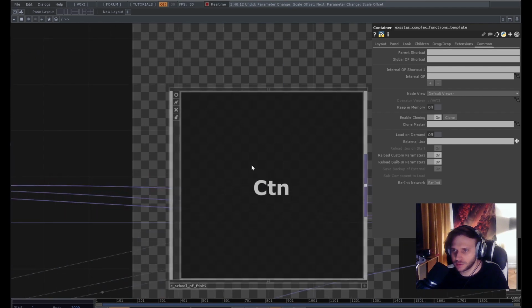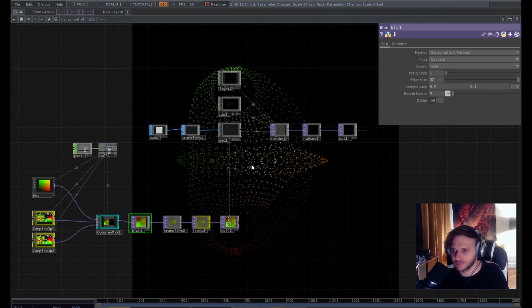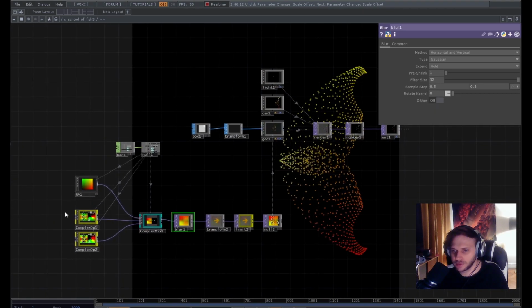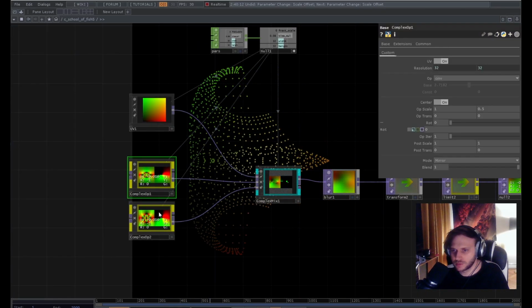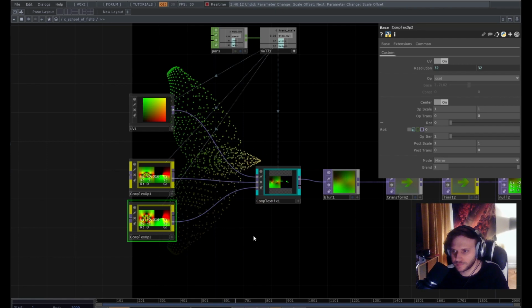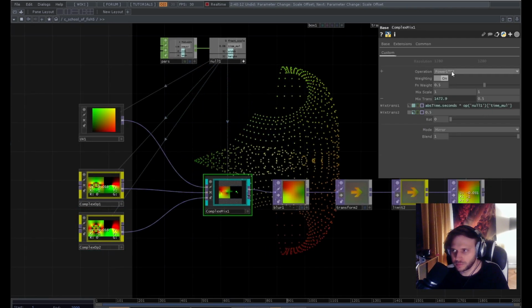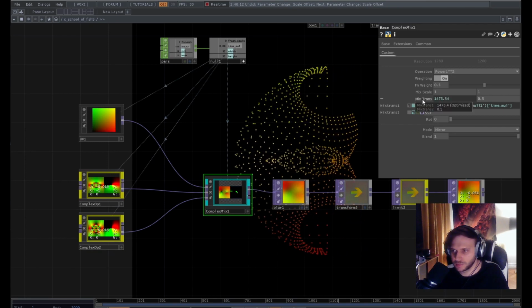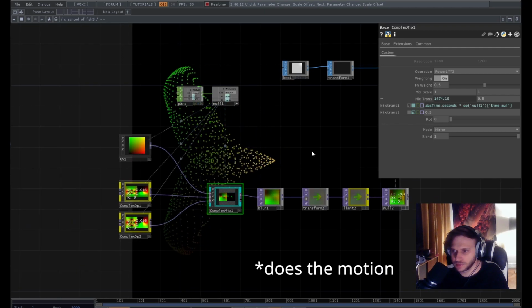Let's see some instancing. As you can see, this is a very simple network, basically only using 2 complex OPs. In this case, I'm using the power and translating the mix to have the motion. Basically, that's what the motion does.